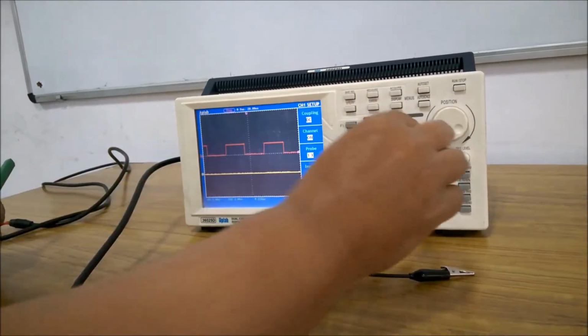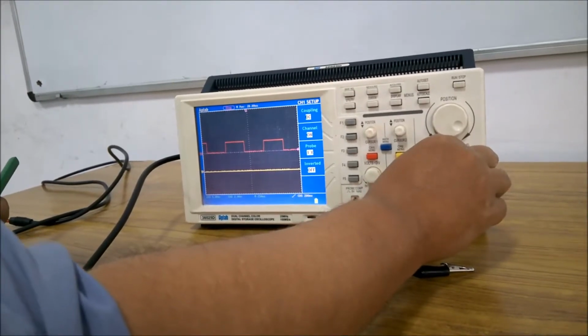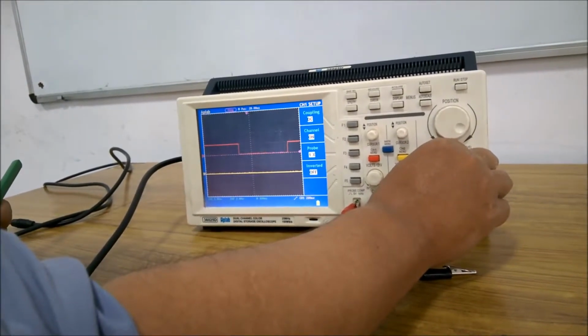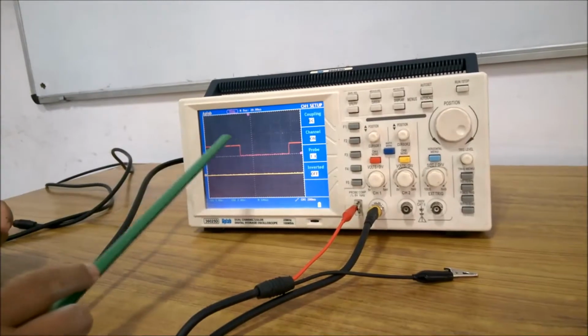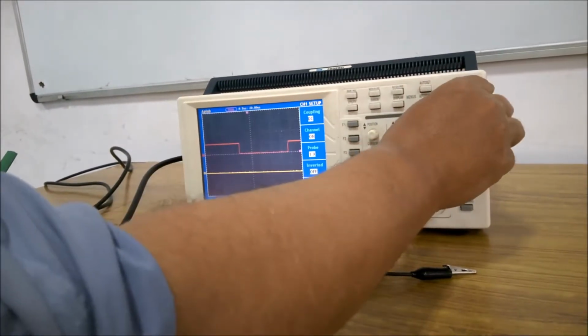Now I am coming to this. You can change the time division knob. You can see it become a bigger one. Now you can position it properly.